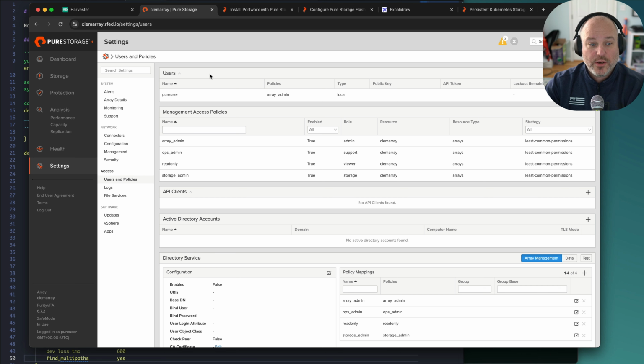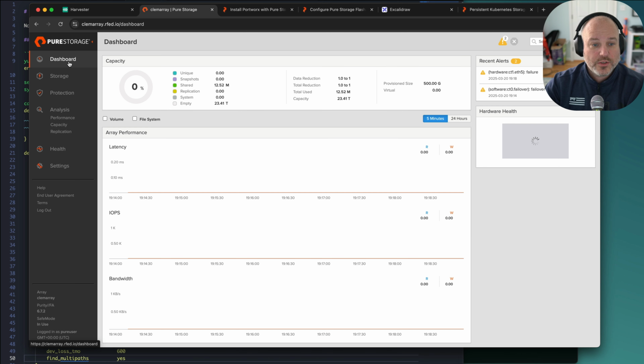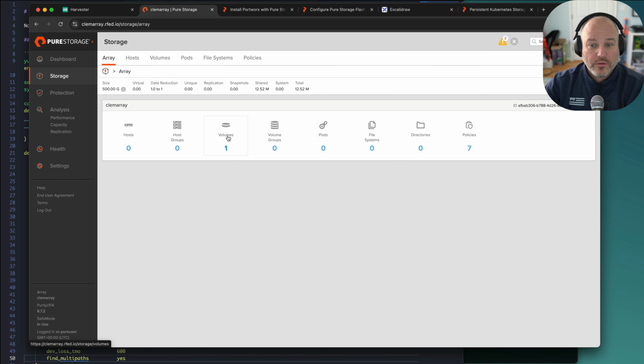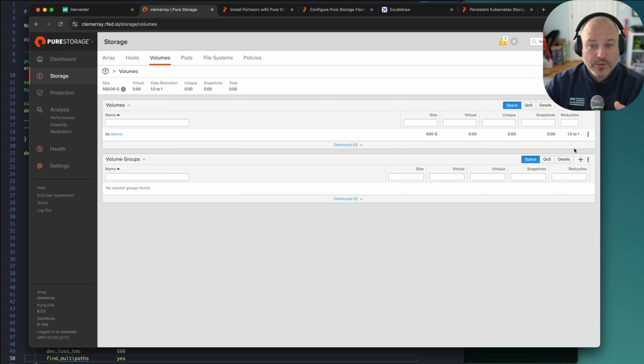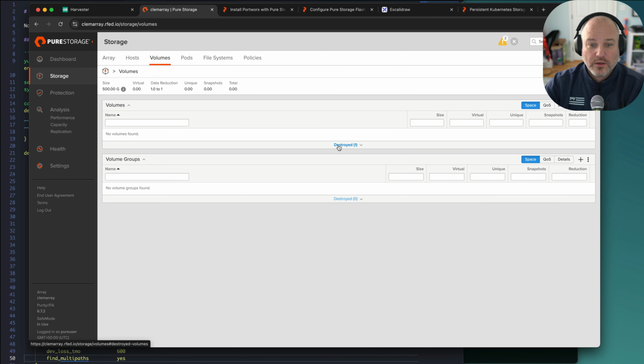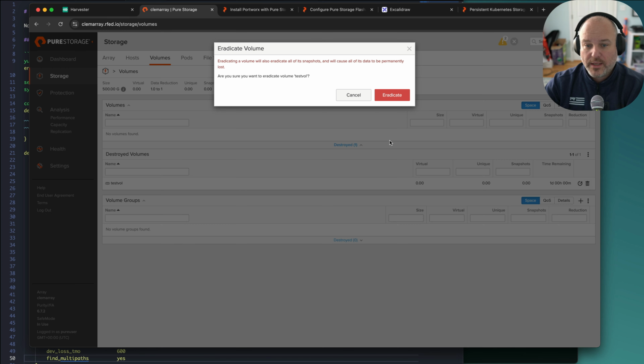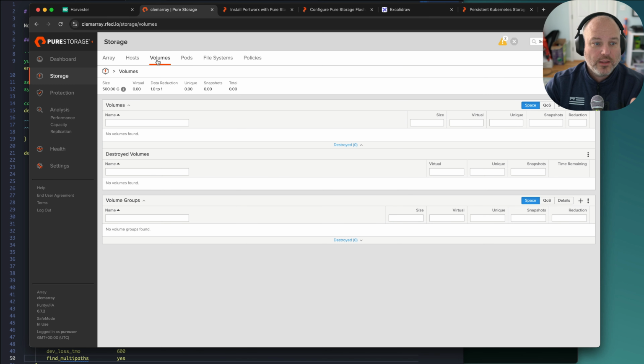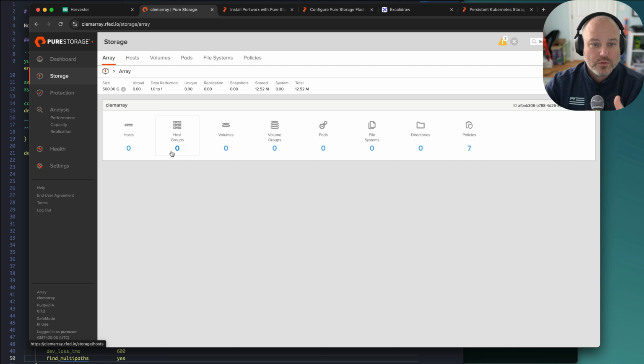And I've got an array here, but what's interesting, if we go in here to storage, dashboard, I literally have one volume. In fact, I can go and delete that volume, a test volume as planned. Let's go ahead and destroy it. So I literally have no volumes, and I can eradicate it so it's really destroyed. So I literally have no volumes, no nothing.